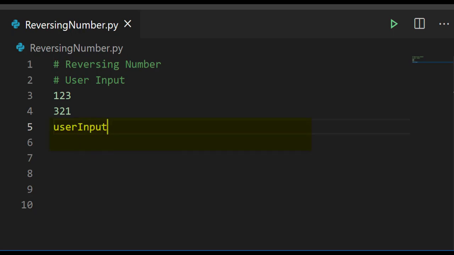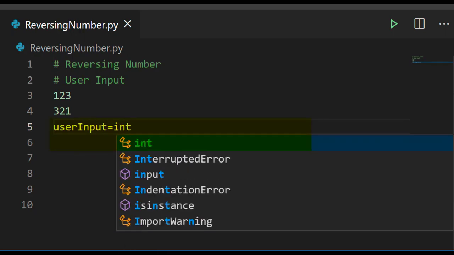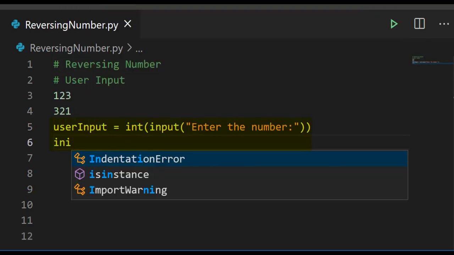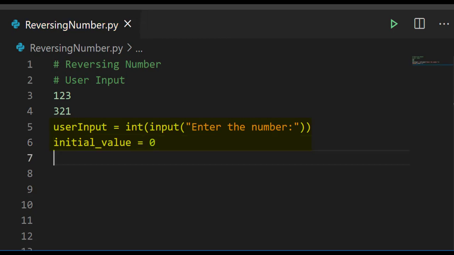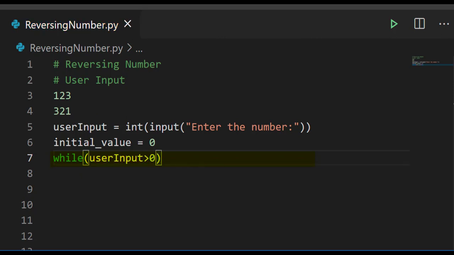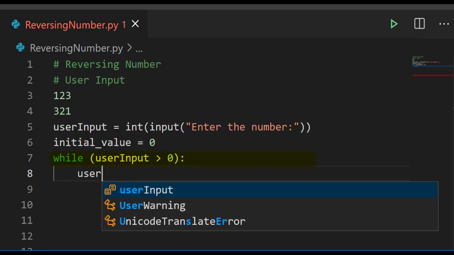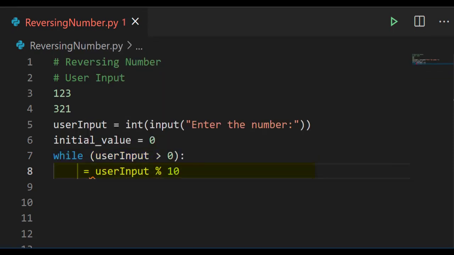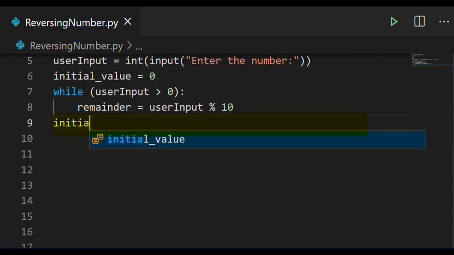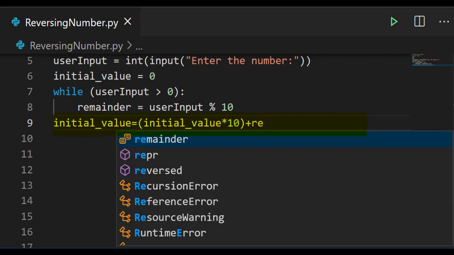User input is equal to int input, enter the number. First consider the initial value will be 0. Then write a while loop. In the while loop, write a condition that is user input is greater than 0. If user input is greater than 0, then user input mod 10 will give the remainder. And to get the new initial value: initial value is equal to initial value multiplied with 10 and add the remainder.